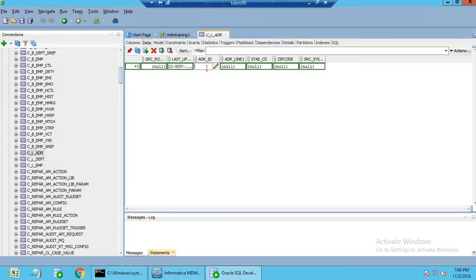Now we can take address ID. Let's take ADR1 as the address ID. Address line 1, let's take something; I'm taking an address of New Delhi, Rohini something. State code, let's take Delhi. Zip code, let's take 110085, and source system, let's take source system 1 for this record.